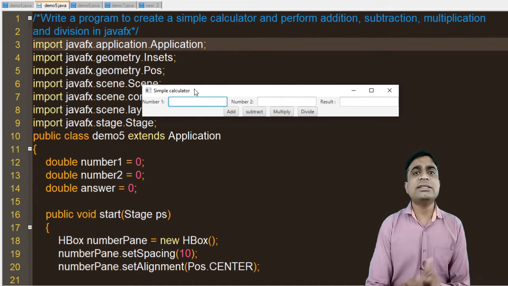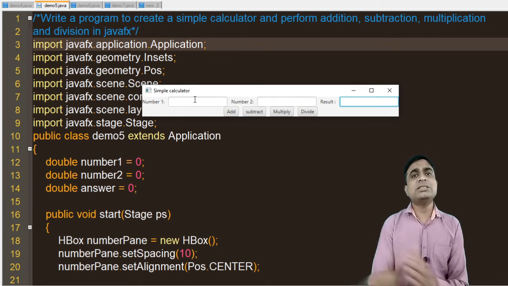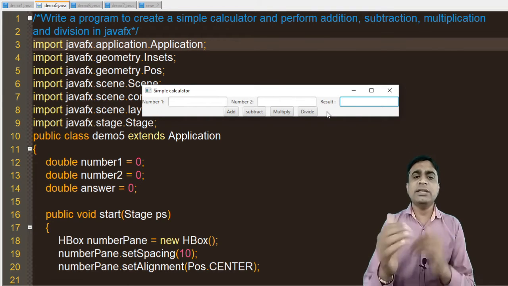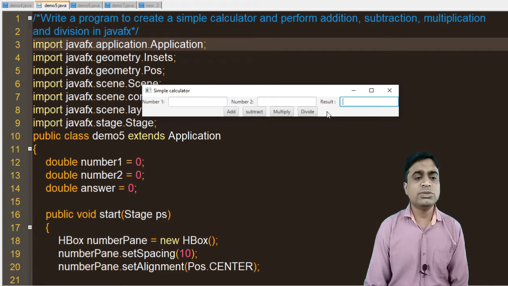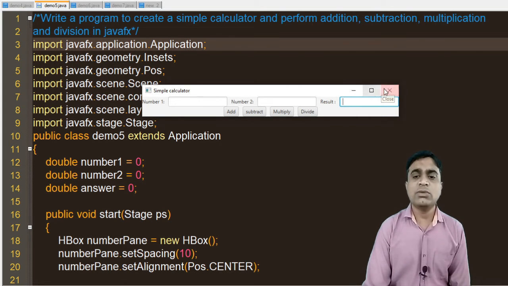For better understanding, you can refer to my last video on how to arrange components using the layout. Here there is a label, a text box, a label, a text box, a label, and a text box. Normally I am using an HBox here. Likewise, I use an HBox for add, subtraction, multiply, and divide. You can also arrange this using a different layout, like the BorderPane, as well as a VBox or whatever.